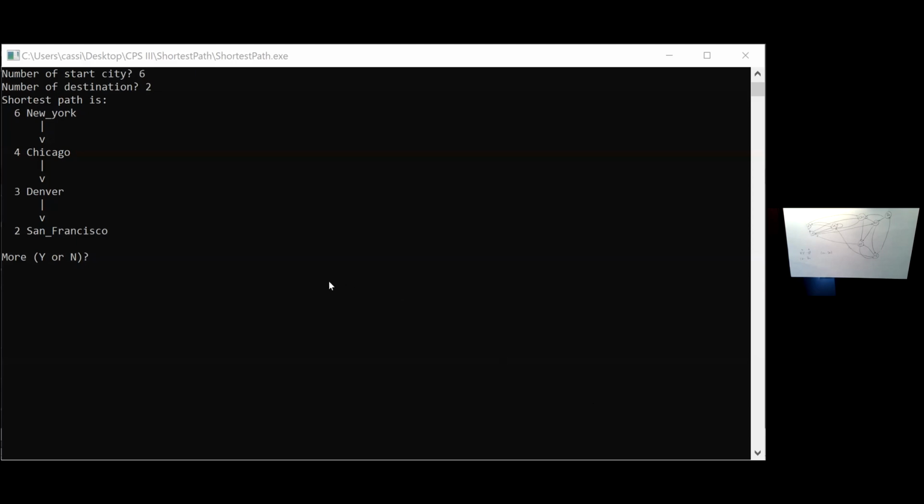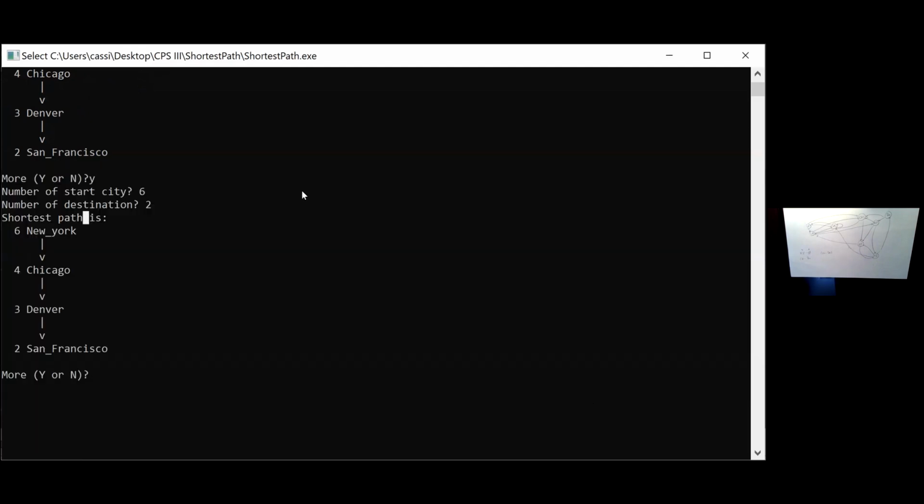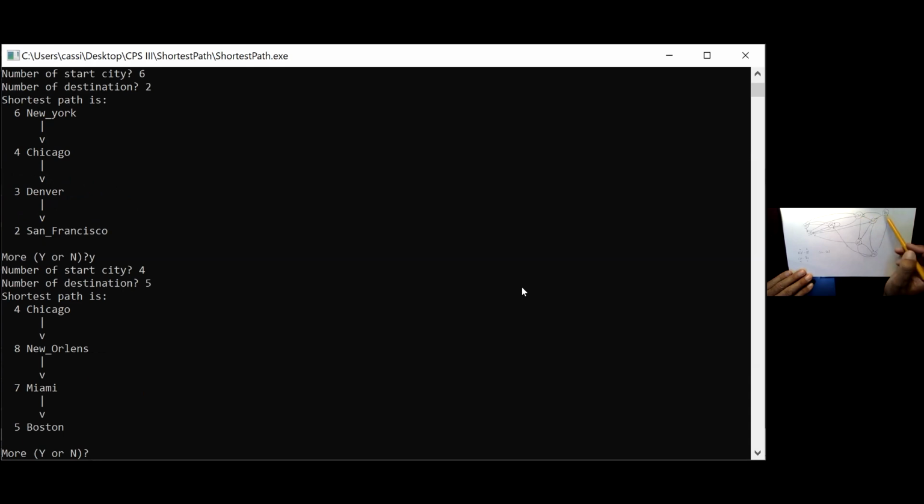All right. Cassius has it. There you go. Start at city 6, which is New York. Destination city is San Fran, 2. The shortest path is New York to Chicago to Denver to San Fran. Nice, Cassius. The second one was Chicago. Chicago was 4. And I want to travel to Boston. So if I go from 4 to 5, which is Boston, I'm in Chicago and I want to get to Boston. I can't go that way. It looks like I have to go to New Orleans. Let's see. Yep, New Orleans to Miami to Boston. Kind of pretty cool. Nice little arrows in there.